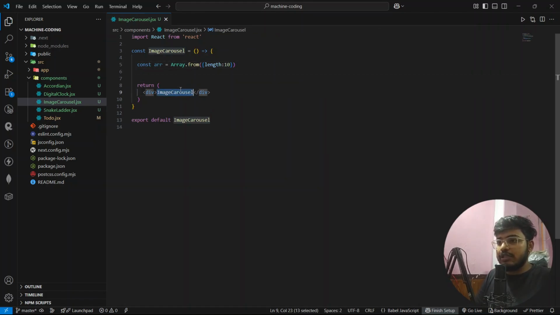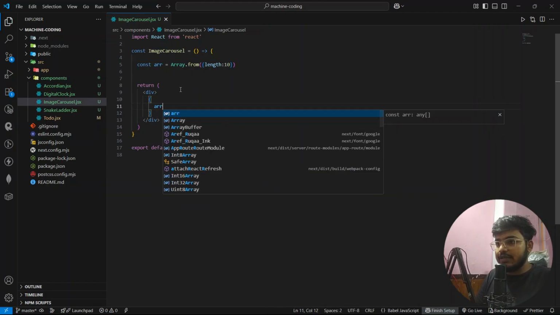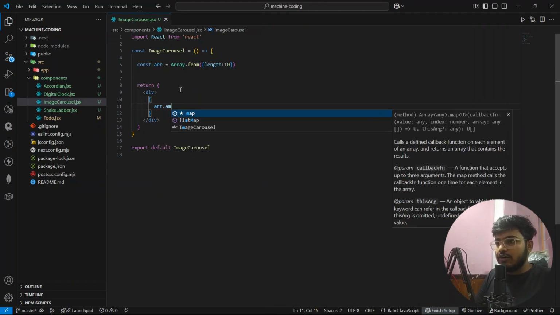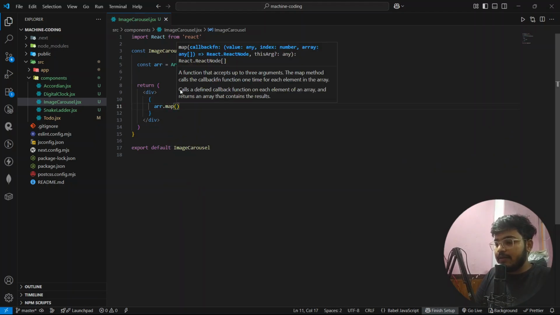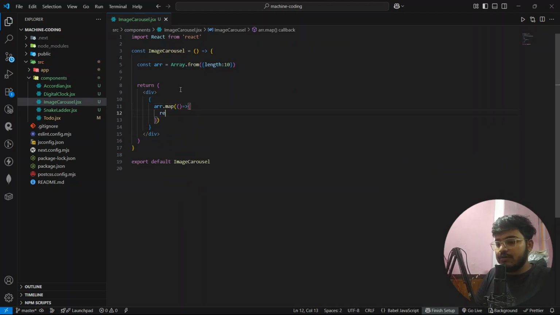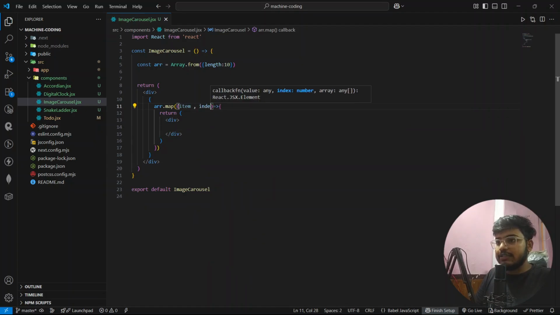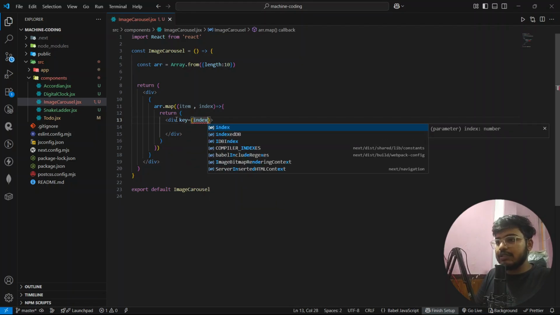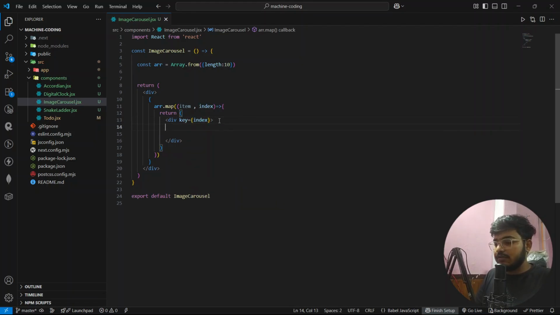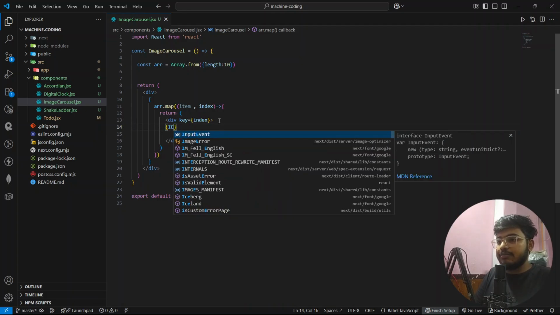So let me render this data on the UI. What I have to do is render each item, so I have to map it. So array.map, and from here we are returning a div. From here, let me extract item and index, and let me pass key here. Key is index, and use curly braces and write item.